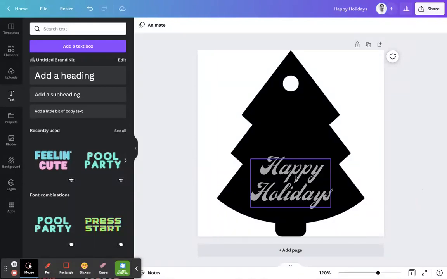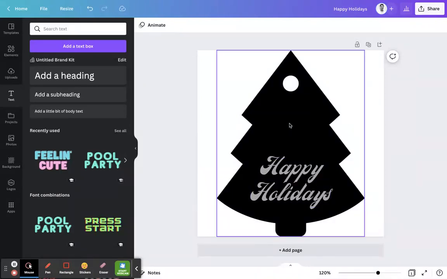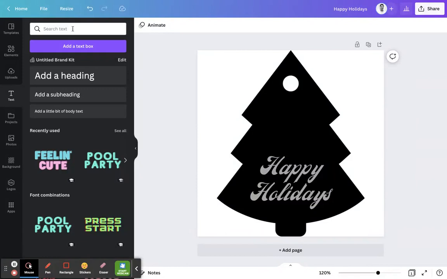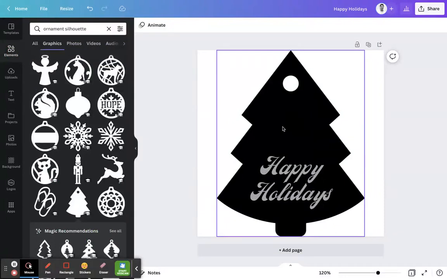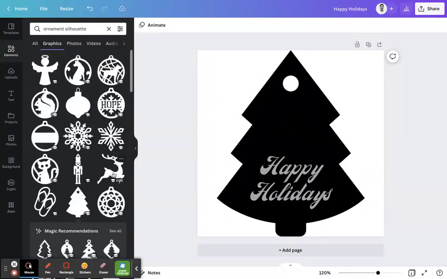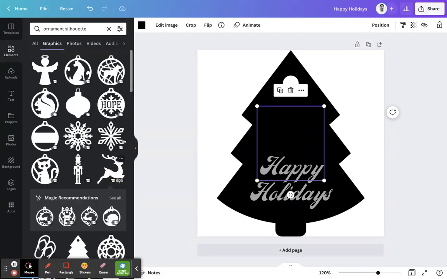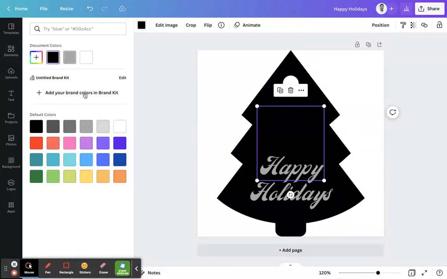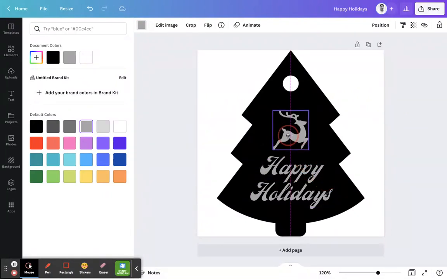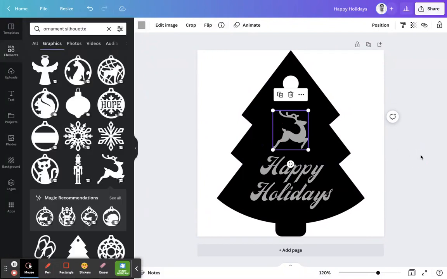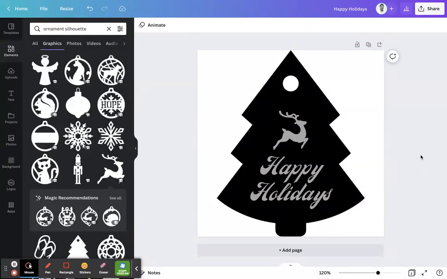Now, you're not limited to just text on here. If you wanted something else on here, maybe I want to search for a holiday graphic or something like this, like a reindeer. Maybe I want a reindeer on there. So I'm going to put a reindeer, turn it into gray because I want it to be etched and burned in. I'm going to resize it, and I'm going to set that right here on top. So now I have my Happy Holidays ornament ready to go and design.